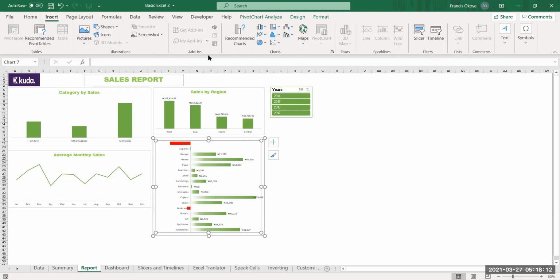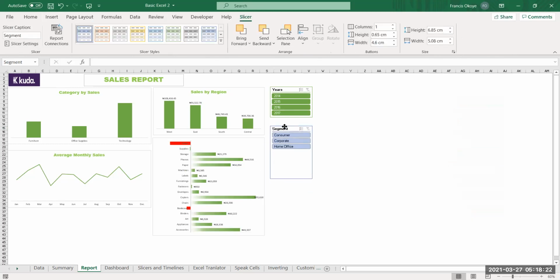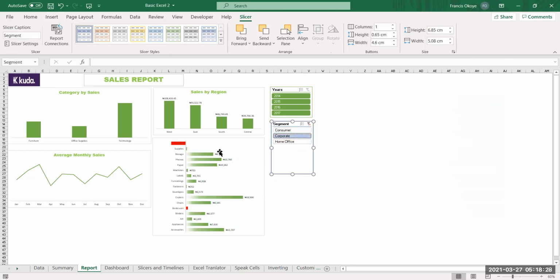Click that. Insert. Slicer. Can you see slicer? By segment. I want to bring segments now. Can you see my segments? So if I click consumer now, can you see it is only this one that is changing?